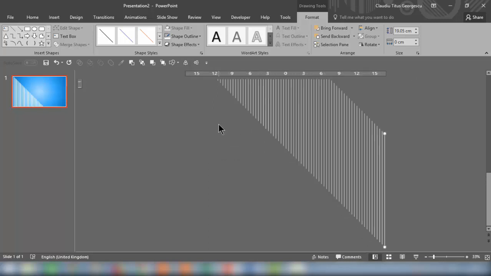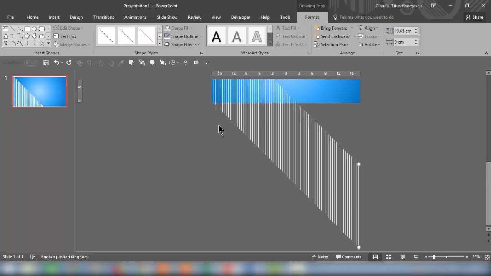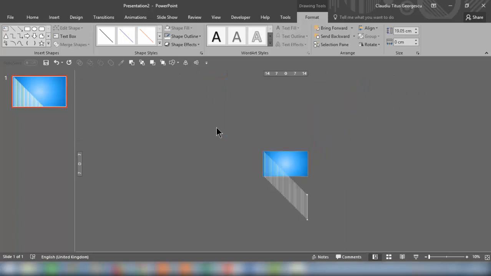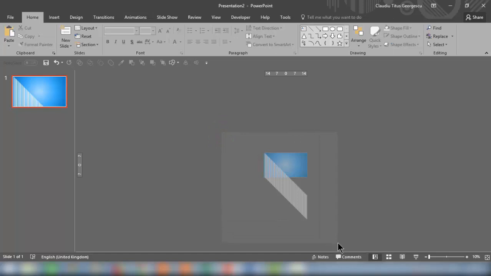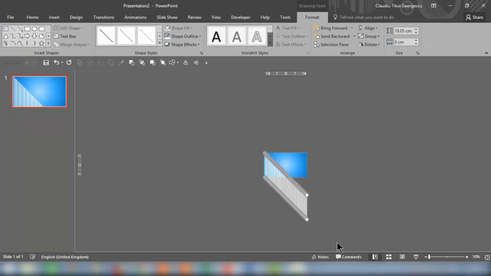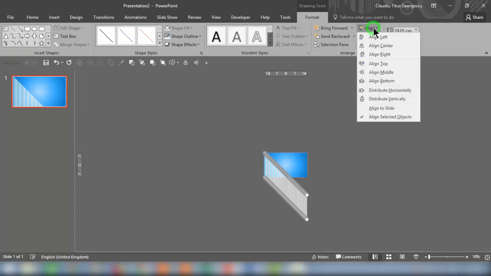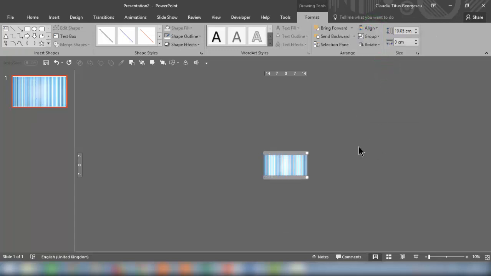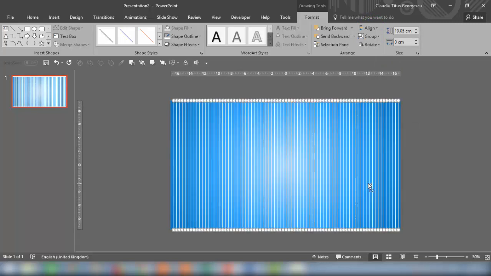Okay, now I'm zooming out to see the whole picture by pressing the Ctrl key and scrolling down on the mouse wheel until I see the whole picture. Then by clicking here outside and dragging with the mouse on the slide, I select all the lines. Then go to Align and choose Align to Top. And now you have all the lines aligned. Let me zoom in to see better.